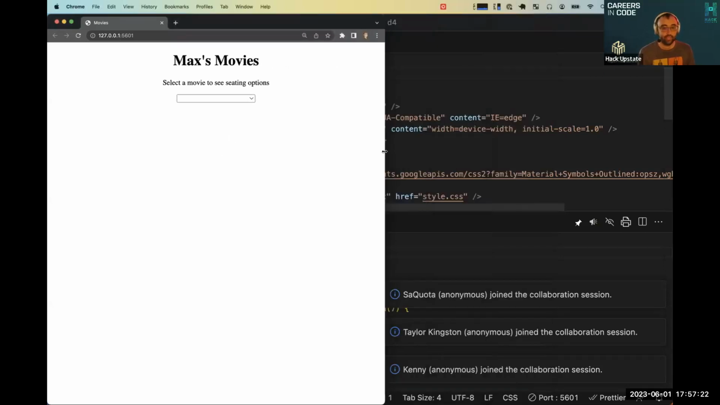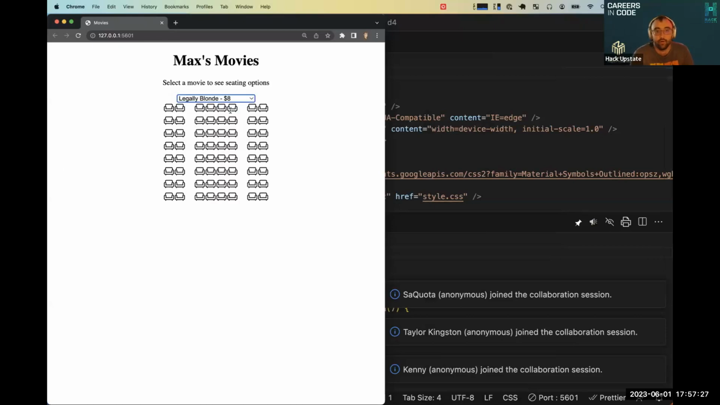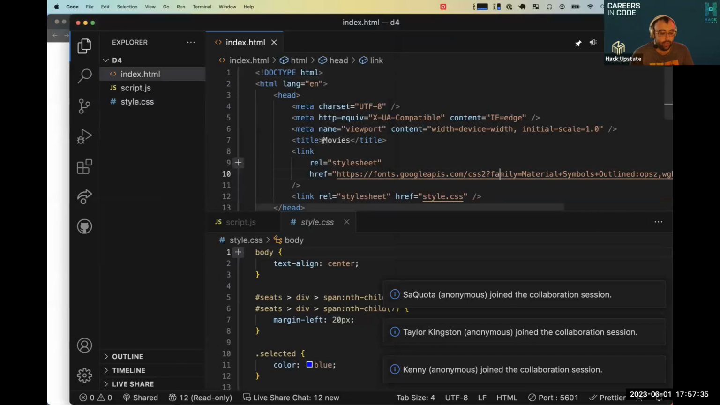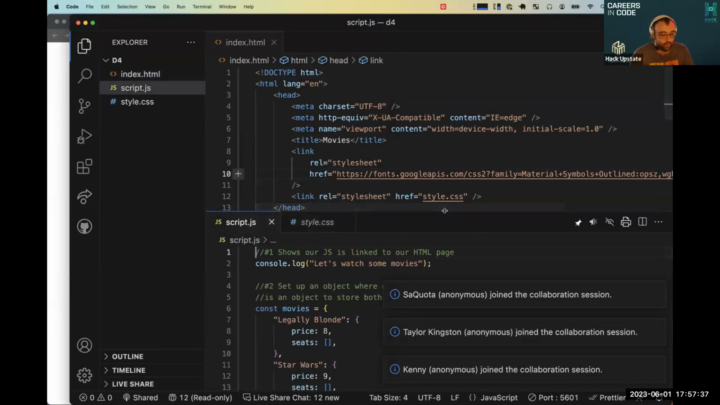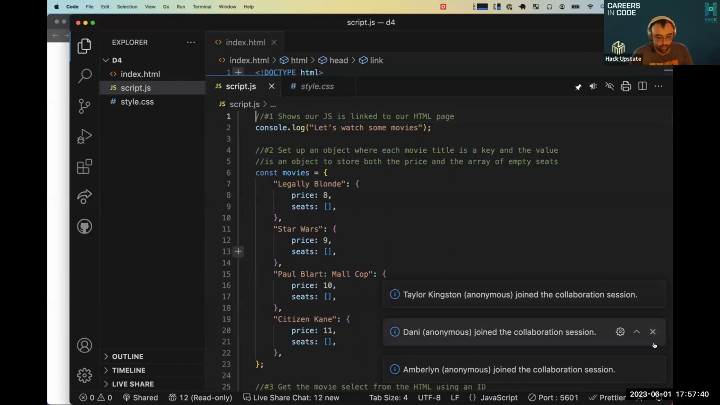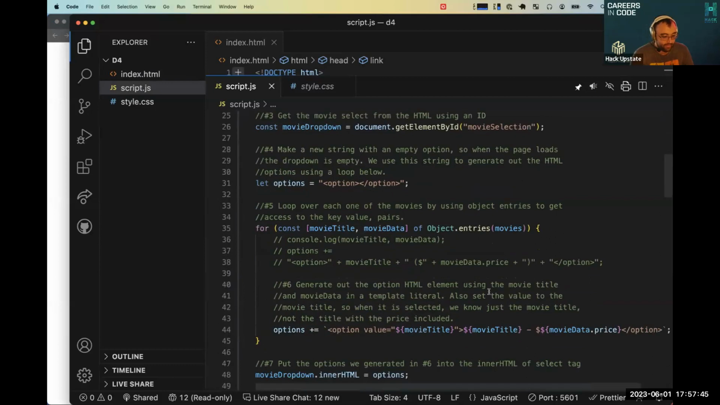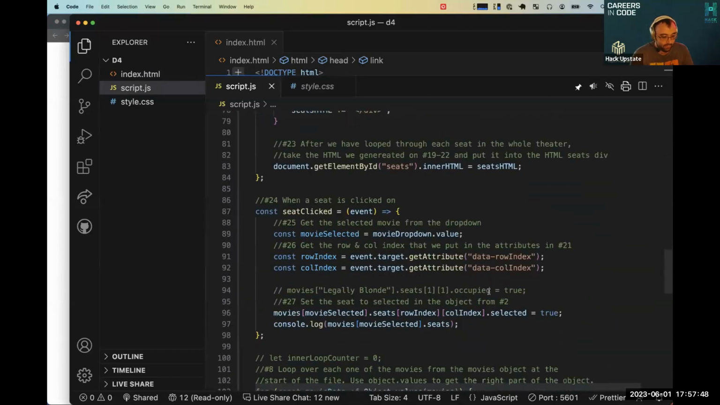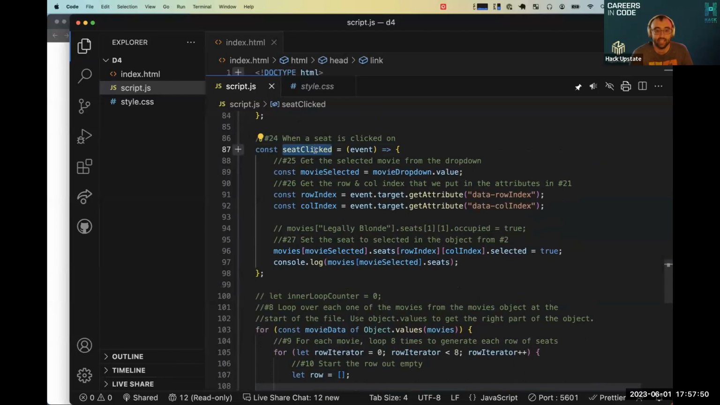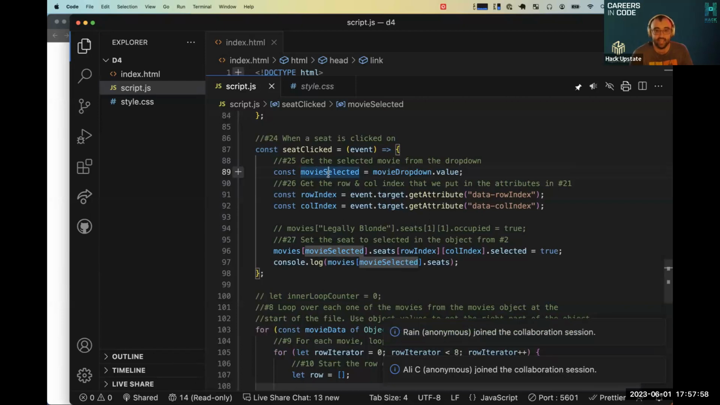All right, so where did we leave off on our project? Well, we could click on our movie and we can click on a seat and it doesn't look like it's doing anything, even though if we come over to our JavaScript just to review, we do have this on click event going here, right? This seat clicked. And what we did is we went in and we said, go to the movie drop down, go get the value so we can work on that movie that's selected.